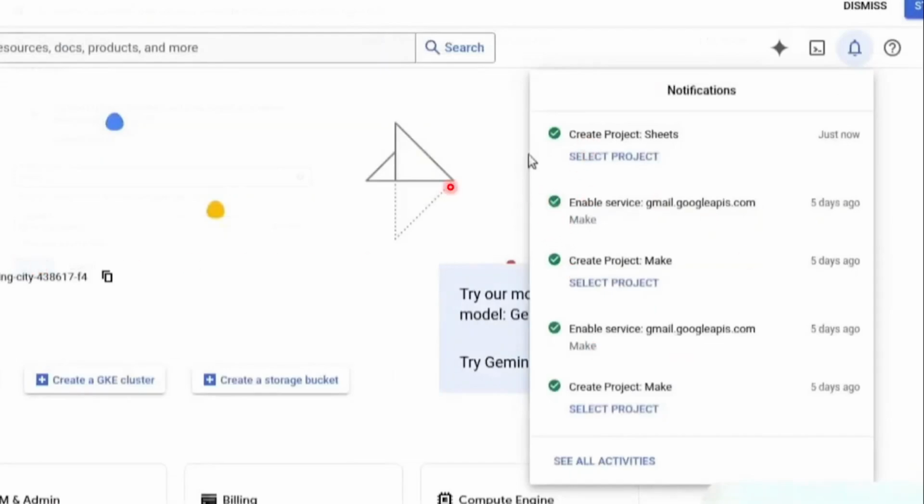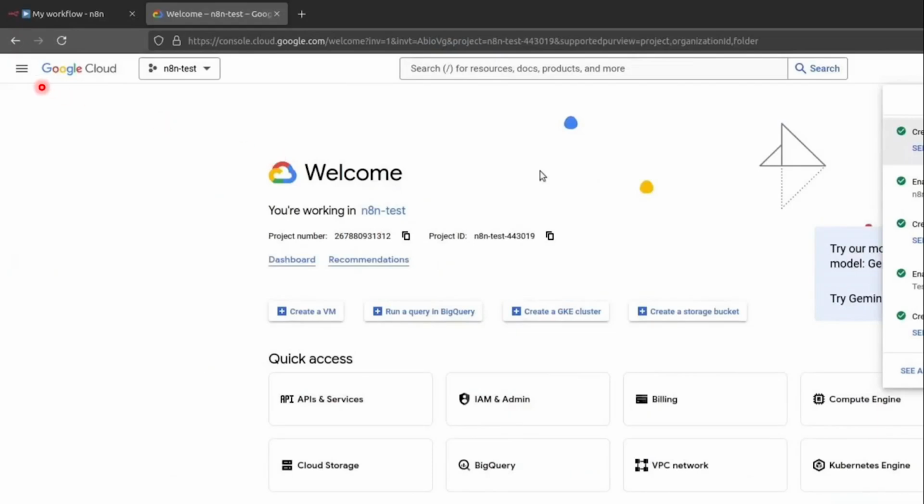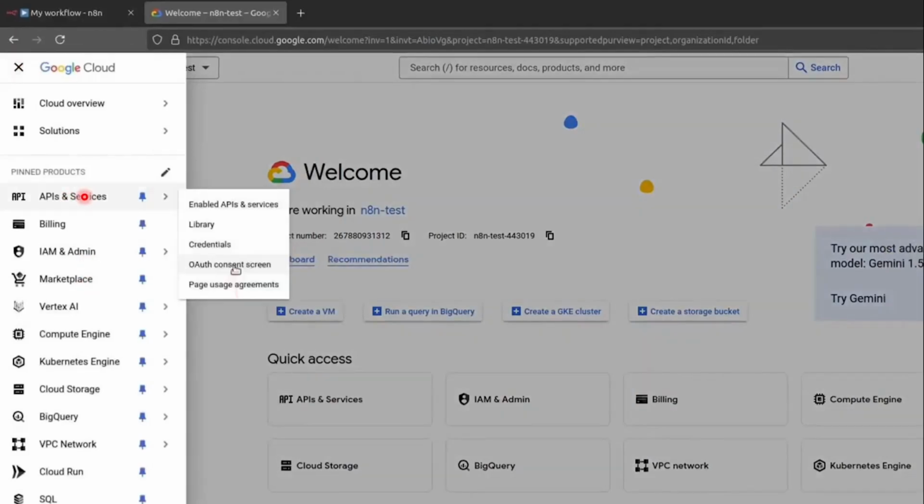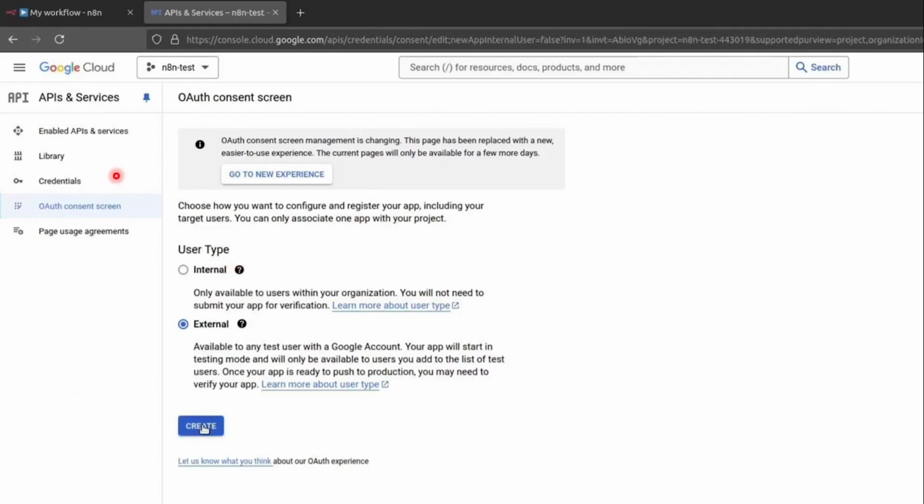And then what I want you to do is come here on the left hand panel. Okay, click on these three horizontal lines. You'll get a bunch of options. Click on API and services and then click on authentication consent screen. Now here, you can either create a user type for internal or external. Internal is when you have a Google Workspace account. Okay, if you're paying for that, that's perfect. Or you can do external and click on create.